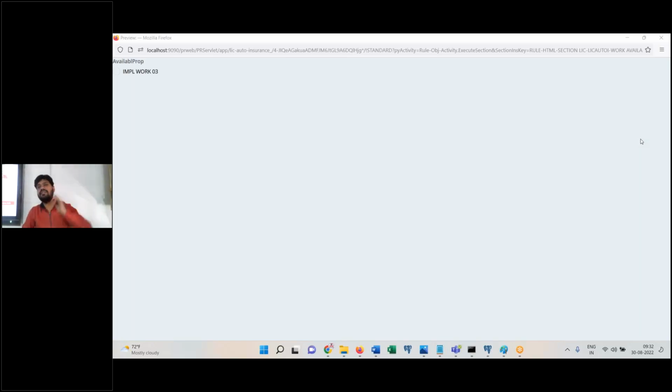Suppose version 3 also is not available, then version 2 also not available, then version 1 also not available, then pattern parent.